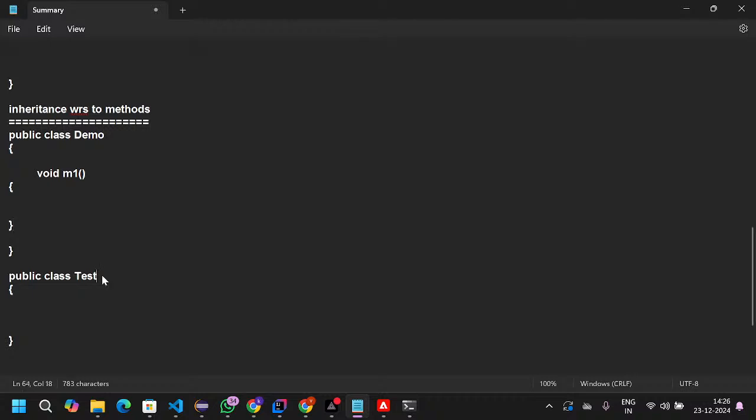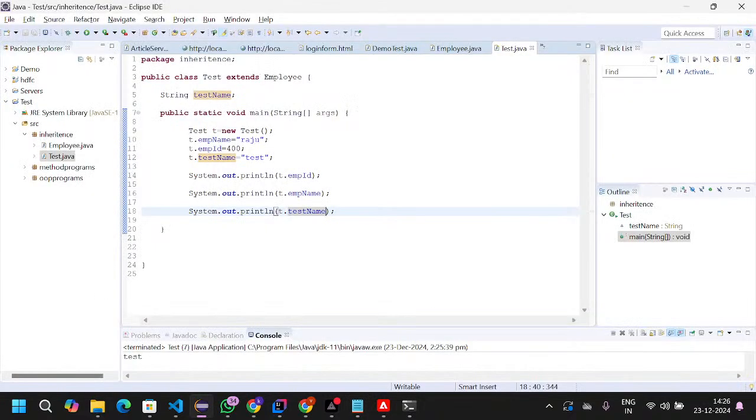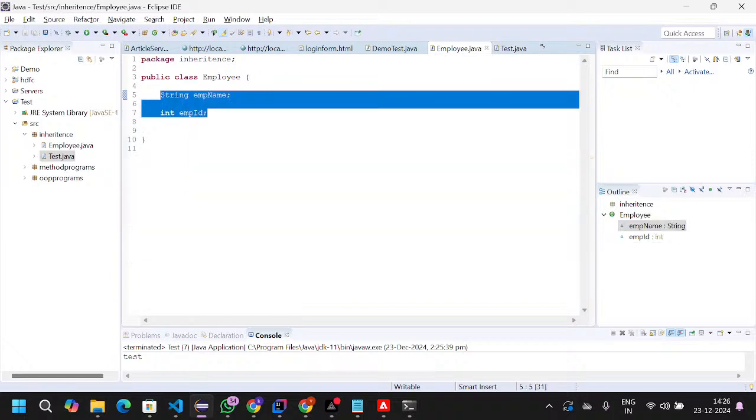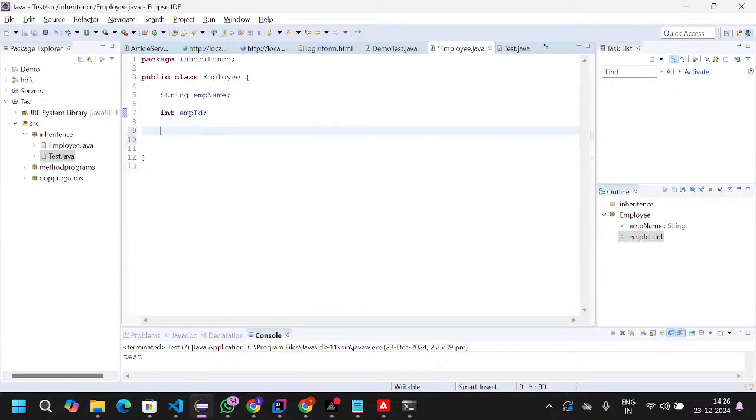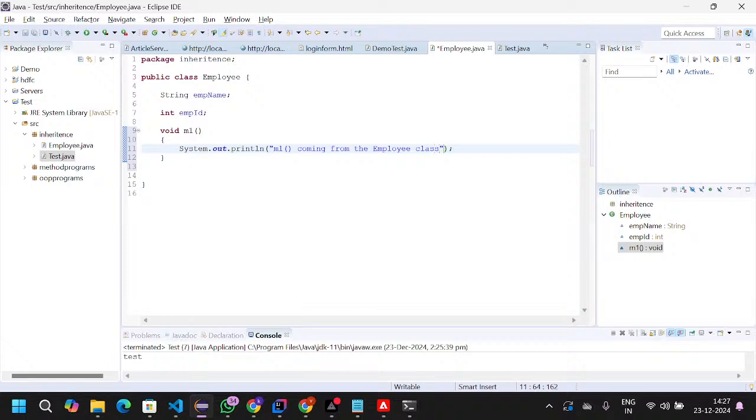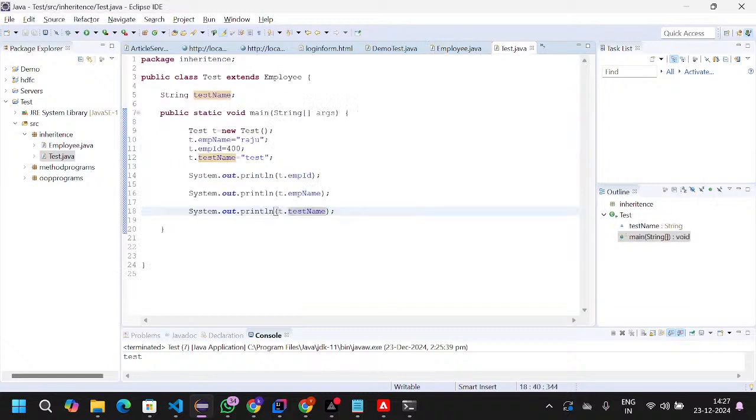Okay, then how can you make the relation? You can make the relation by using the extends keyword. So the same thing I will copy here. Here I will mention void m1 method, and here I would like to write some message: m1 method is coming from the employee class. Okay, fine. Simply you can go ahead with the test class, and you can make the relation.